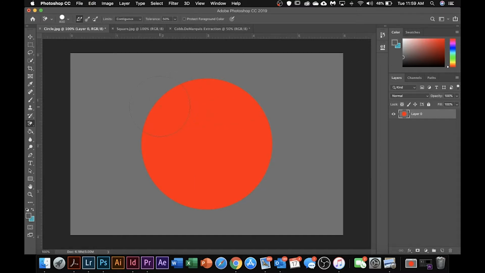Okay, once you've gotten back this far, and if you by chance go too far, just remember it's Shift Command Z to go step forward. Let's go back over to our eraser tool.